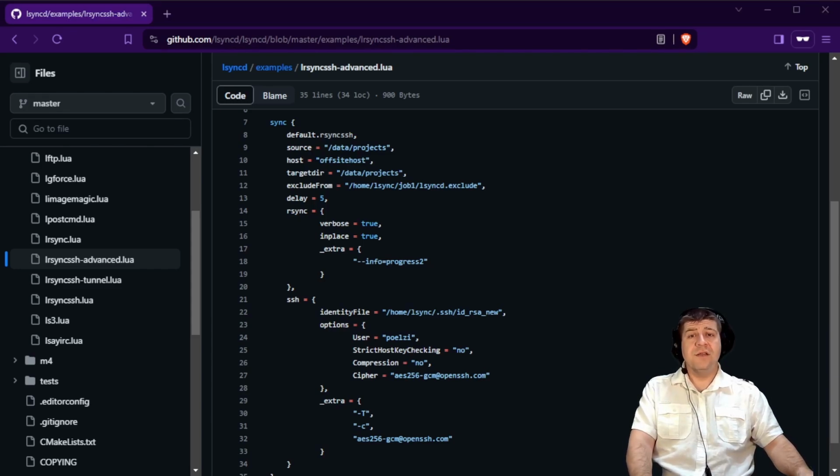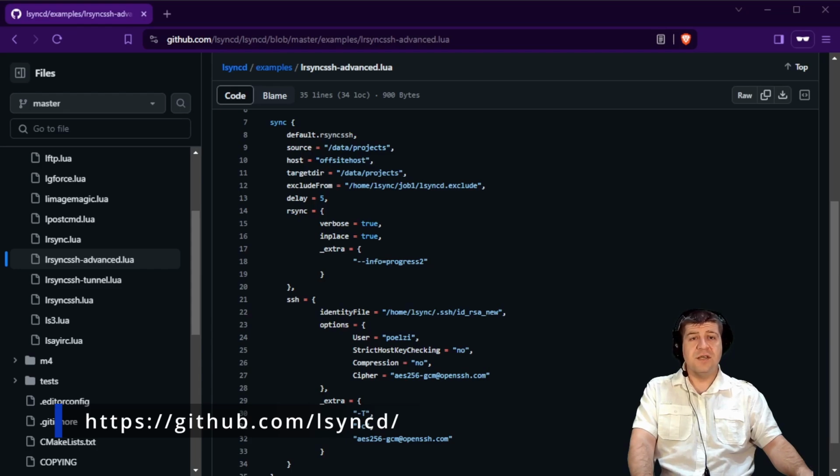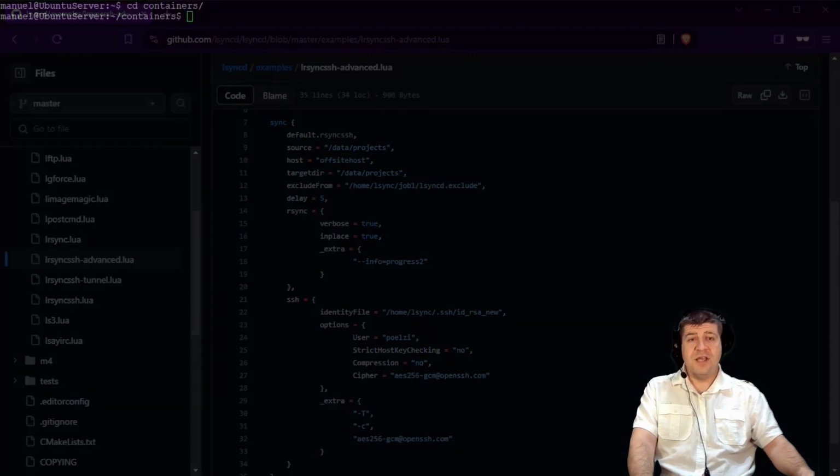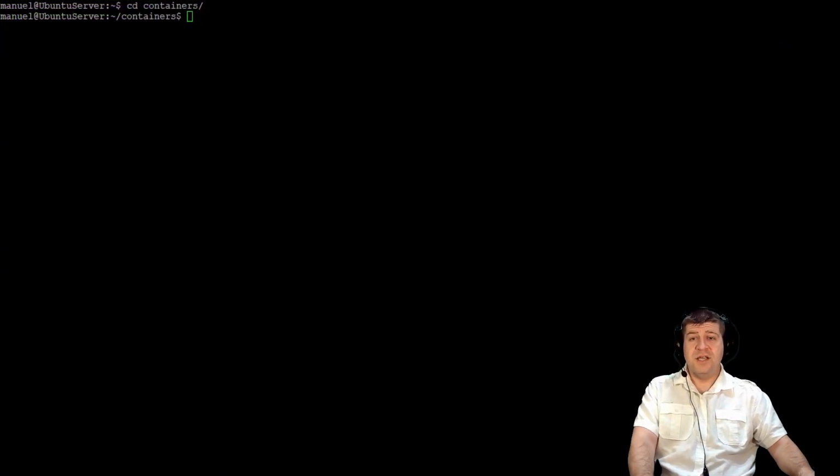If you want to dig into the documentation of lsyncd a bit more, please feel free to visit the GitHub at github.com/lsyncd shown on your screen. We will now switch over to my container builder and take a look at the container.